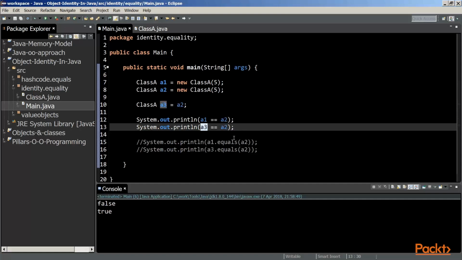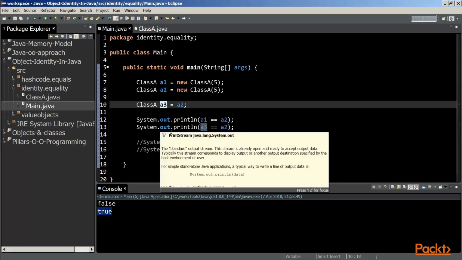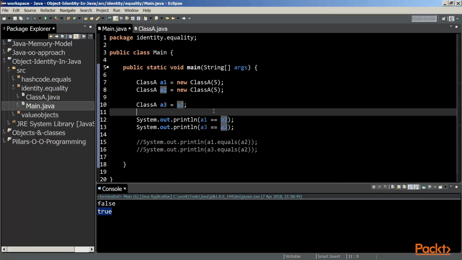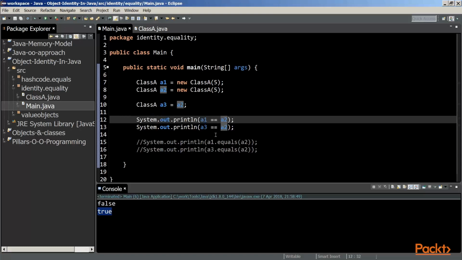A3 is identical to A2 simply because the A3 reference is a copy of the A2 reference and therefore points to the same object in memory. This is the behavior of the double equal operator, or the identity operator, in Java.